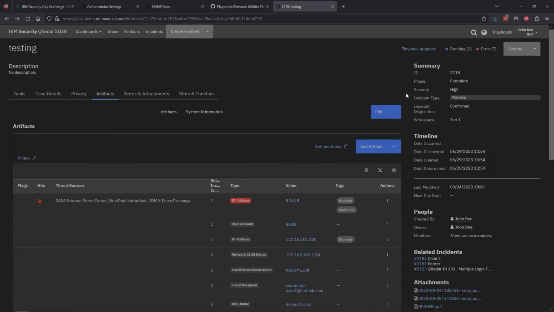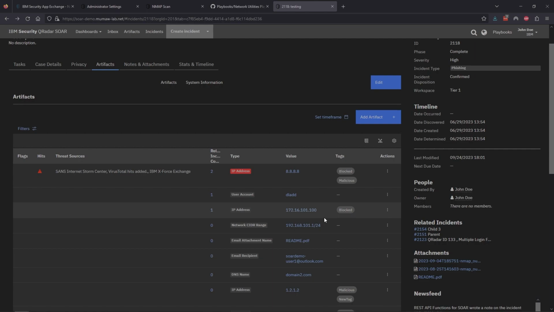All right, back here within this environment, now what we're going to do is go ahead and run that nmap scan on the 172.16.101.100 IP address here.